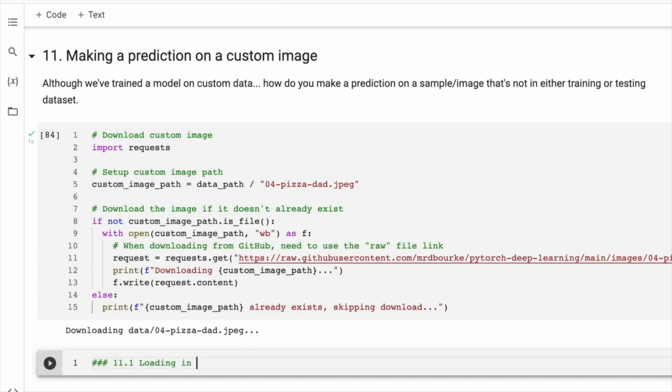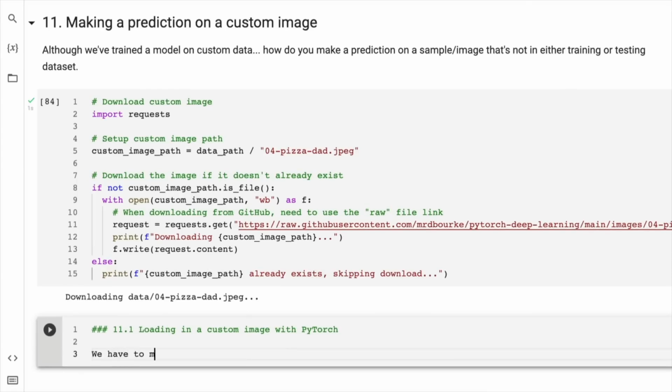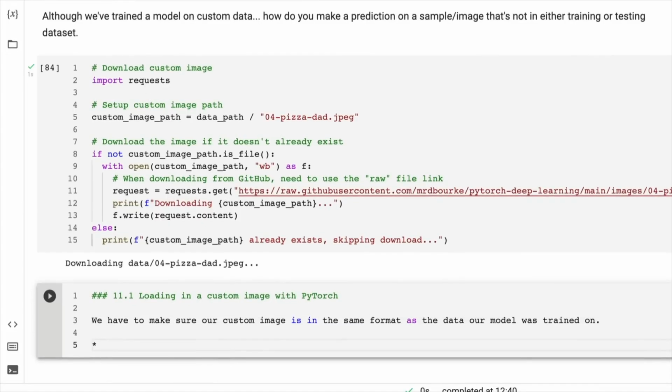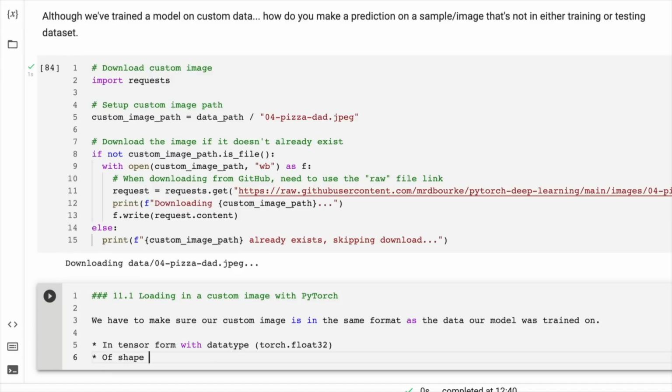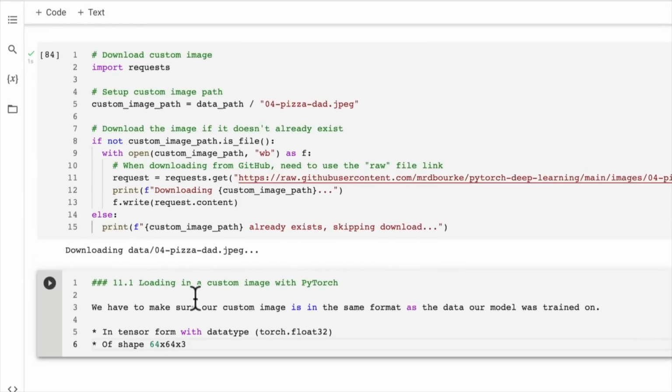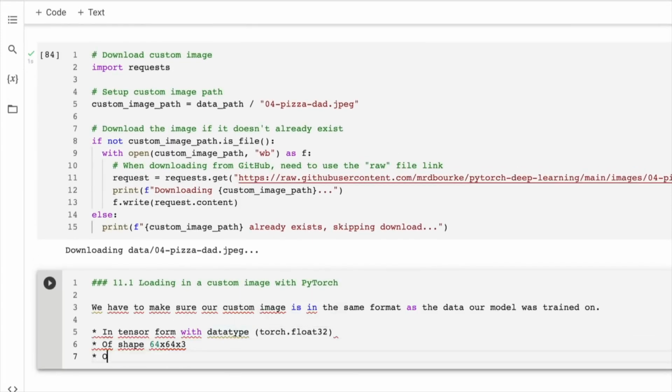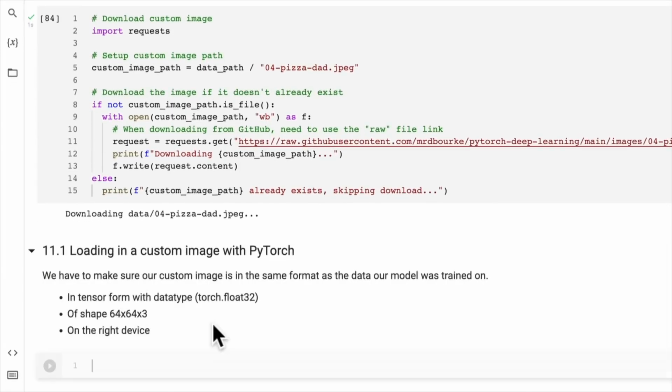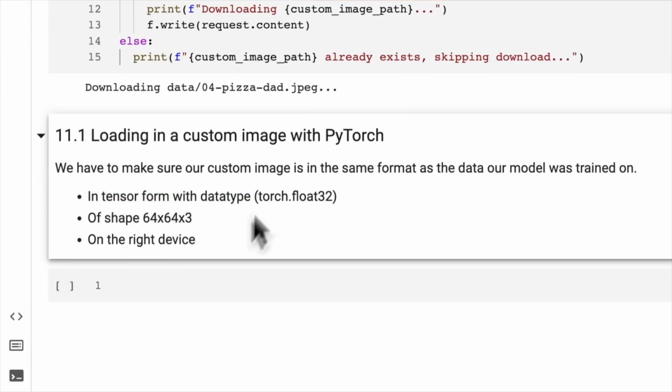So let's keep going. Let's figure out how we can get our custom image, our singular image, into tensor form. Loading in a custom image with PyTorch, creating another section here. So I'm just going to write down here, we have to make sure our custom image is in the same format as the data our model was trained on. So namely, that was in tensor form with data type torch float32 and then of shape 64 by 64 by 3. So we might need to change the shape of our image, and then we need to make sure that it's on the right device. Beautiful.